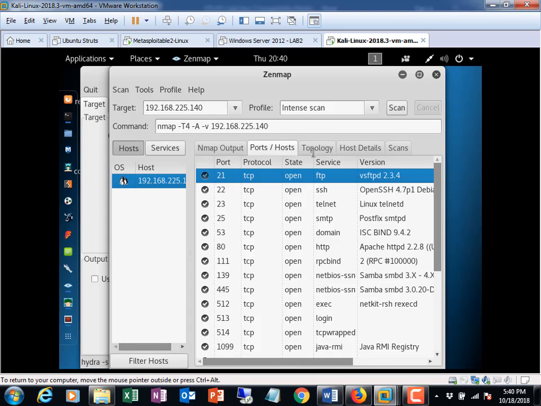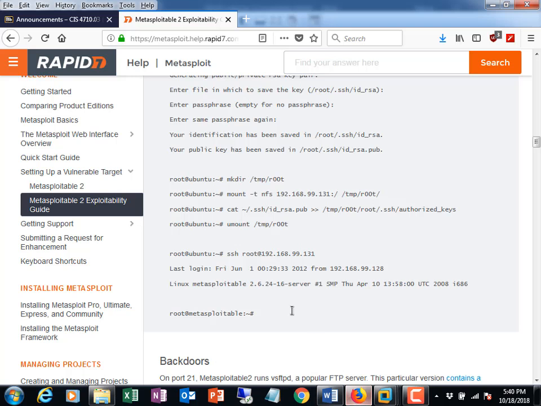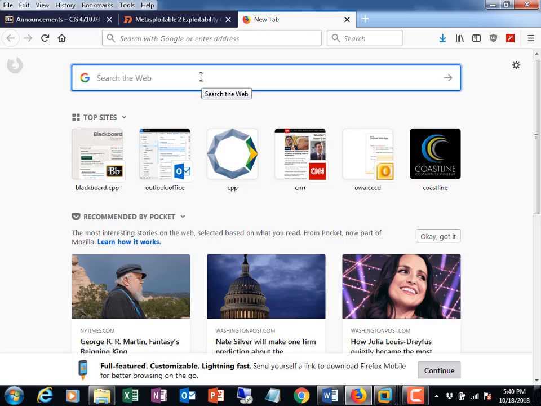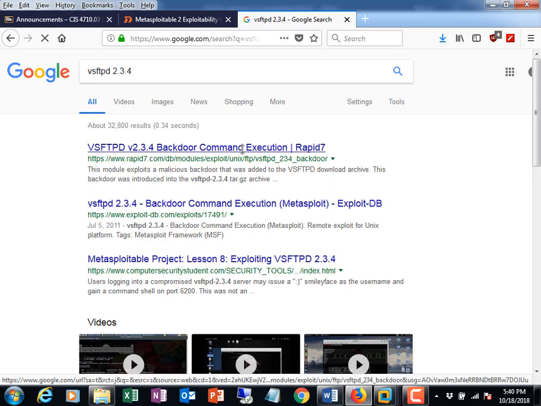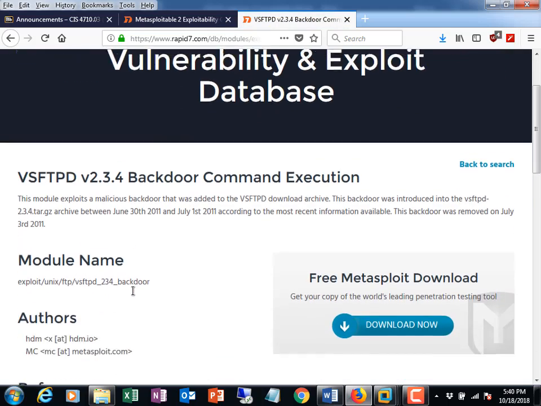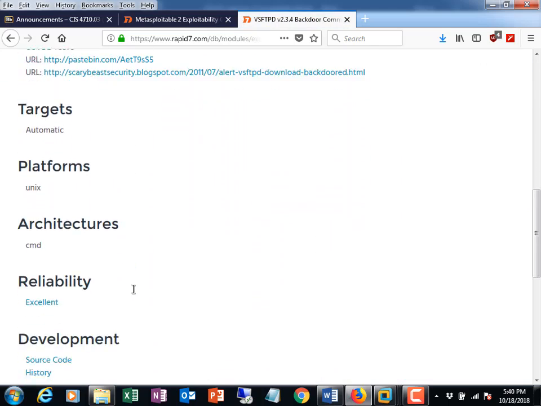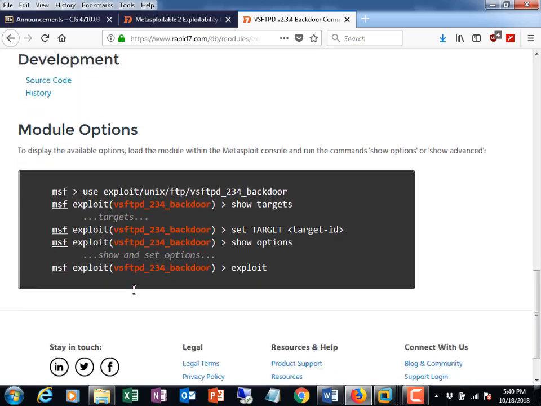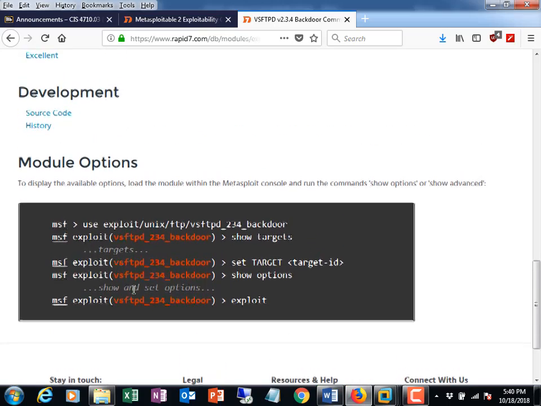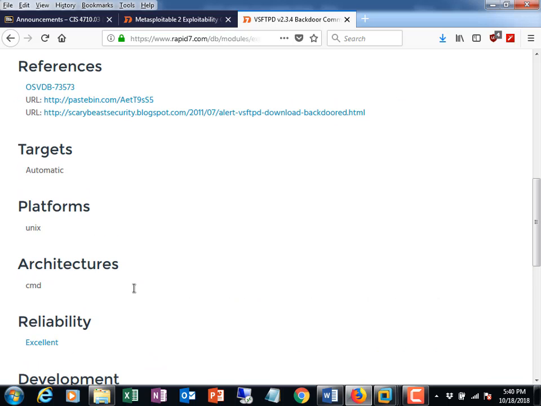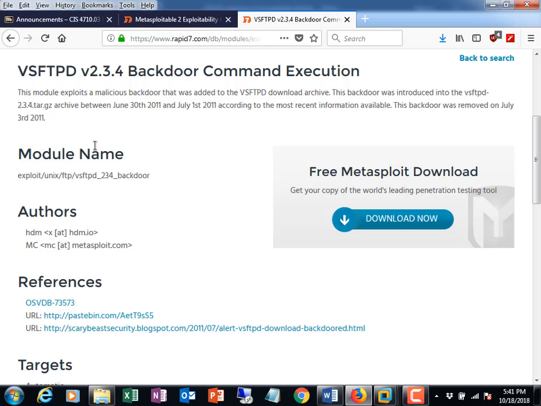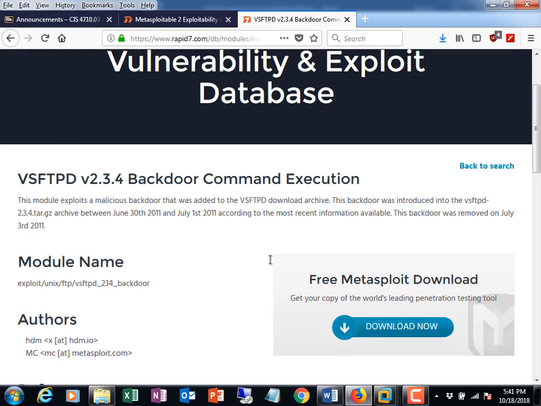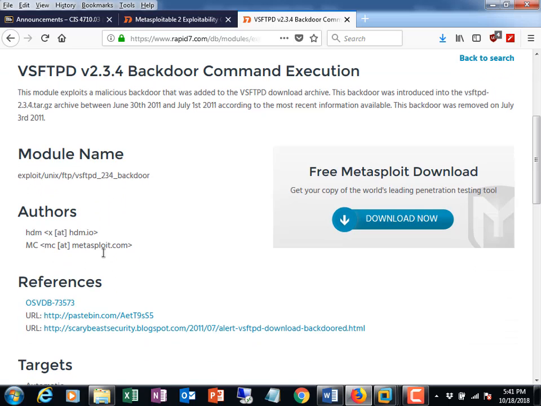vsftpd 2.3.4. vsftpd 2.3.4. Okay. Oh my goodness, there's a backdoor. Okay. So that backdoor, this doesn't really give me a whole lot of information, does it? It gives me some information there. I might be able to brute force that.